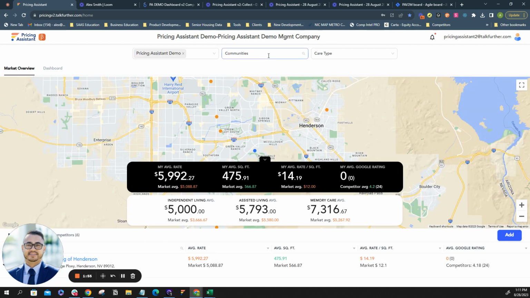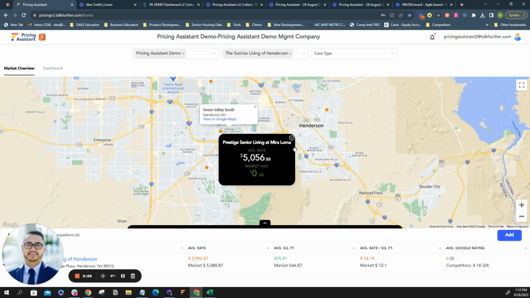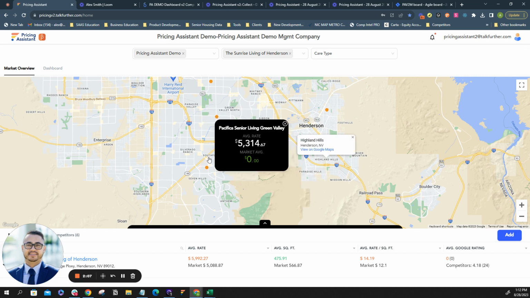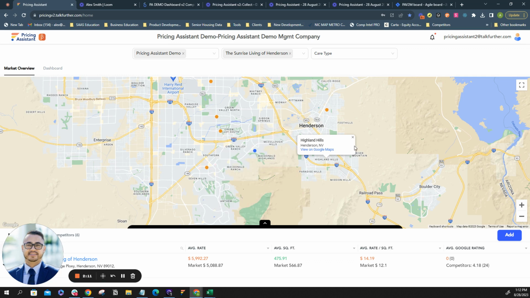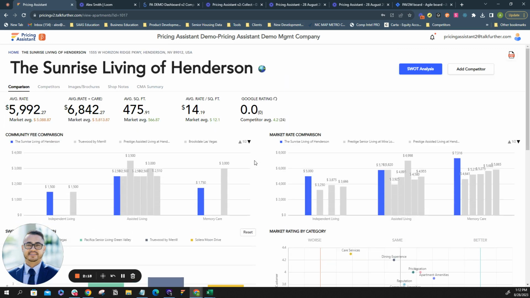All right, once we select the one community here, we'll be able to zoom into a particular market. Again, you can click on these dots here, and you can see average rate information for each particular competitor in that market, etc. So here, you'll be able to go ahead and click into the profile. Once you're in the profile, you have several ways to compare your community versus your competitors.